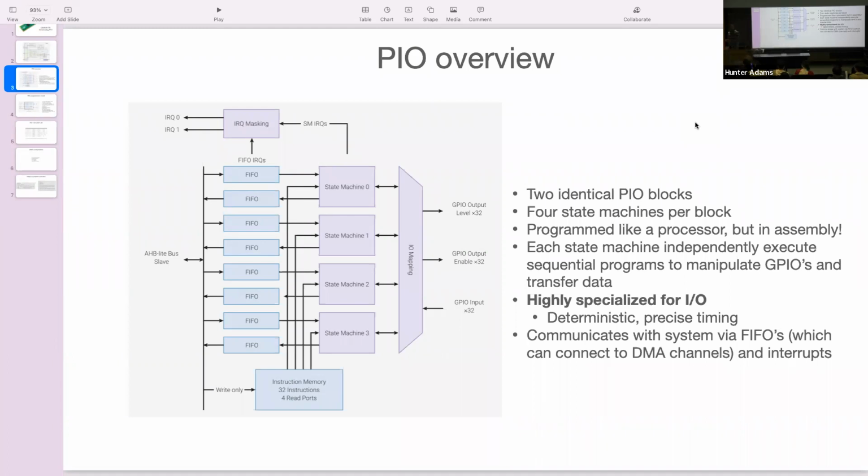Is it running the same clock frequency as the processor? Yes. So we'll talk about this. Unless you tell it not to, each of those instructions executes once per CPU cycle. So that means 125 megahertz out of the box.